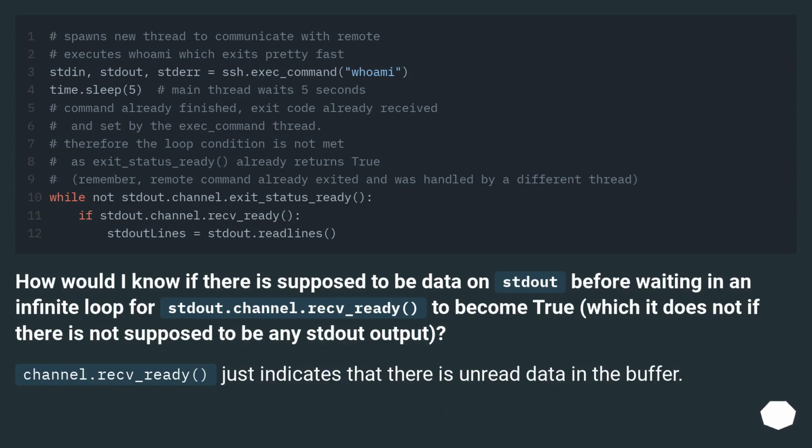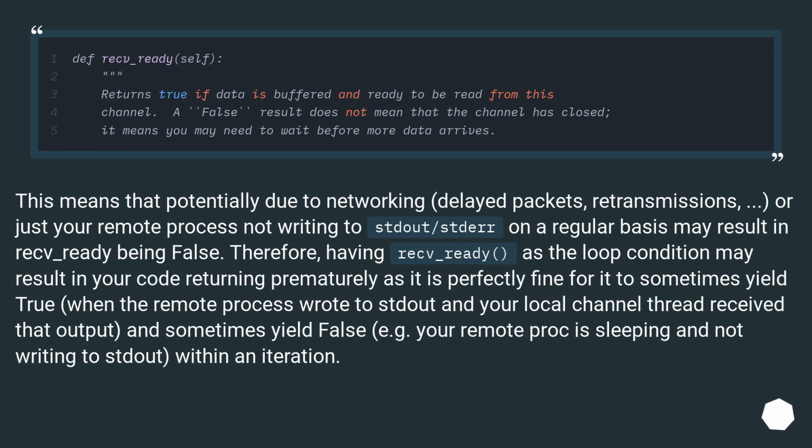How would I know if there is supposed to be data on stdout before waiting in an infinite loop for stdout.channel.recv_ready to become true, which it does not if there is not supposed to be any stdout output? Channel.recv_ready just indicates that there is unread data in the buffer. This means that potentially due to networking, delayed packets, retransmissions, or just your remote process not writing to stdout/stderr on a regular basis may result in recv_ready being false.